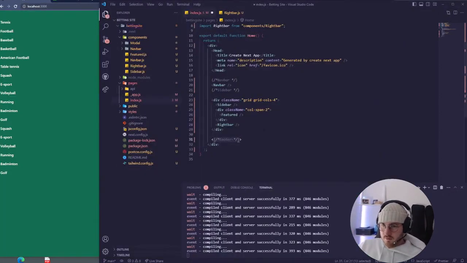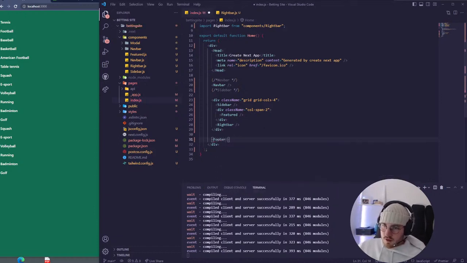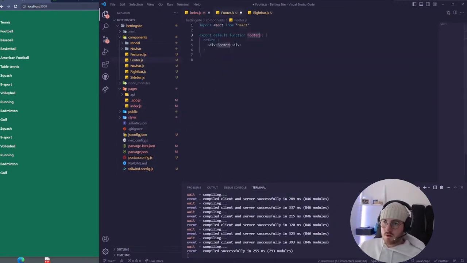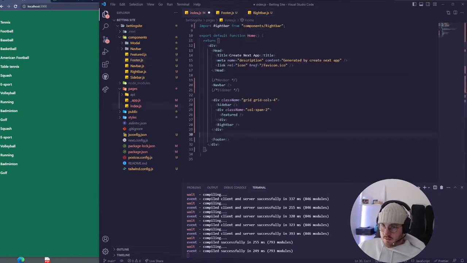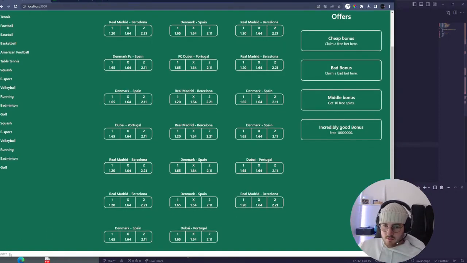We go ahead and say footer. Don't import that one. We go here, we say footer.js. Again, we say RFC, and then we save this. We go here, we import the footer from our components. Then we have a footer down here. Now we want to design the footer.